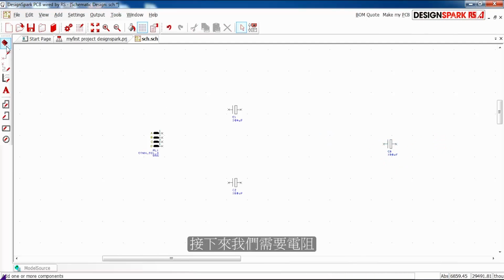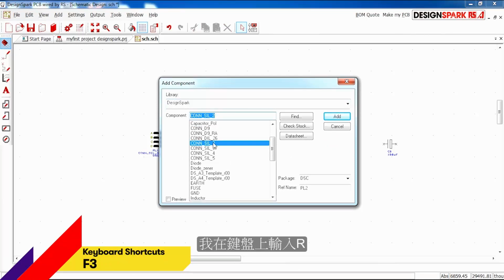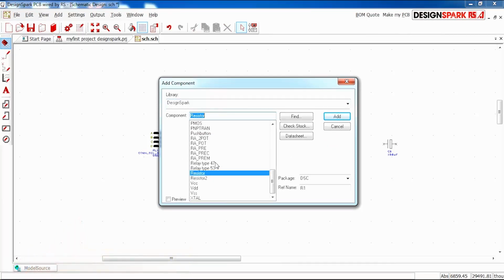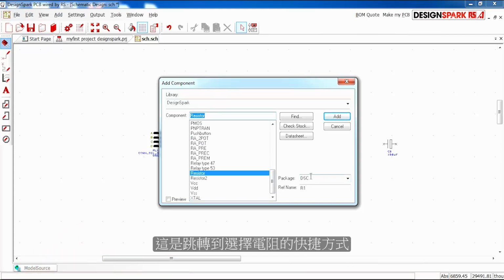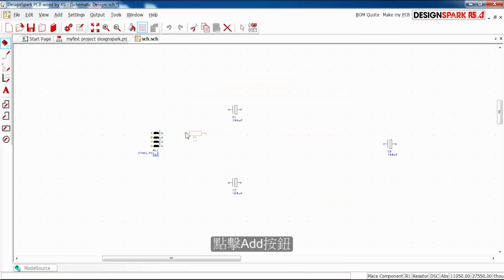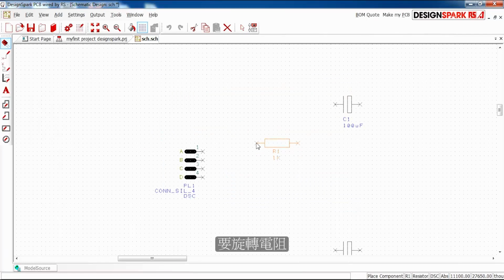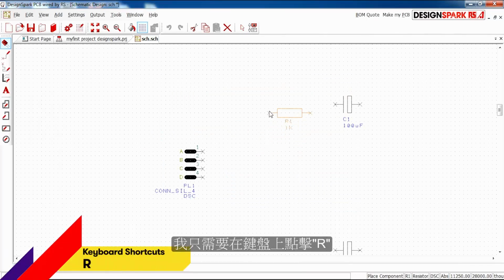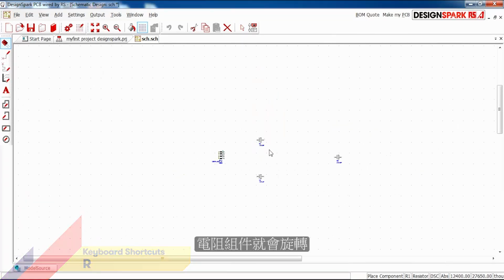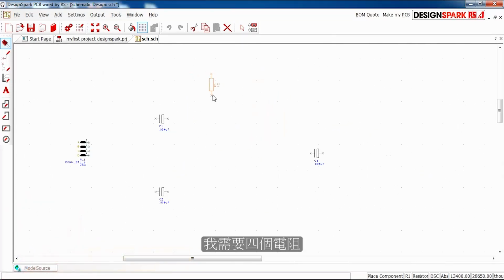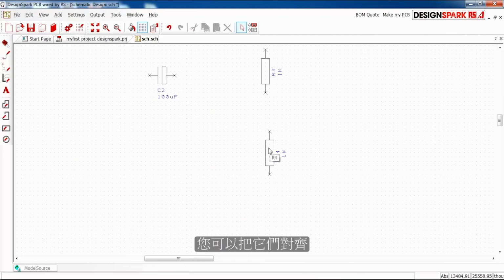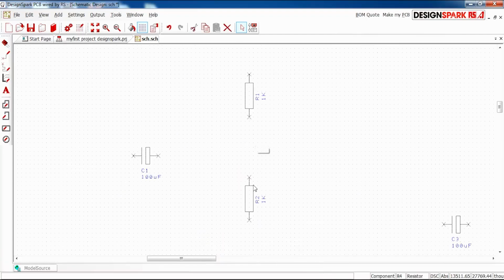Next we need resistors. So when we click Add Component, I'm going to type R on my keyboard just as a shortcut to skip to the resistors. So the package is DSC. If you're using surface mount, you have to switch this. Reference name will be R1. I'm going to click Add. And to rotate this resistor, I'm simply going to click R on my keyboard. So R, it will rotate. And I need 4, so I'm going to click 1, 2, 3, 4. And you can align these afterwards.